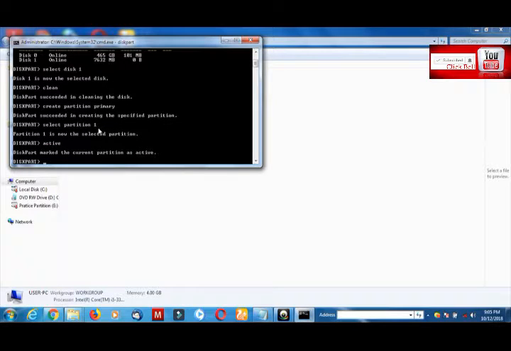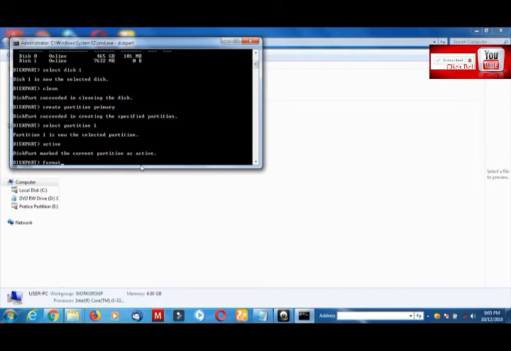I don't need to worry about the codes which you'll be typing in, because if you check the description below, you'll find the whole code there. Okay, so when the partition is active, the next thing you're going to do is to format the drive. So you type in format fs, which stands for file system. File system equals to FAT32.